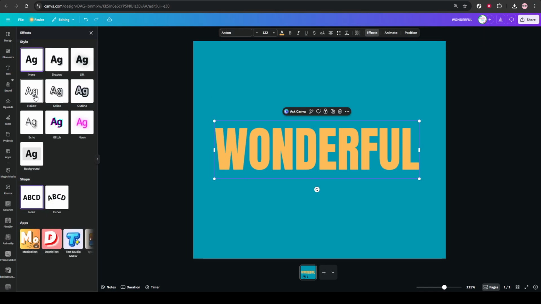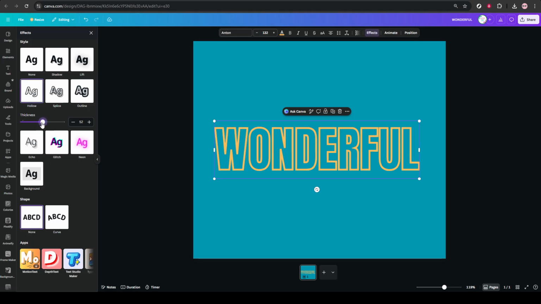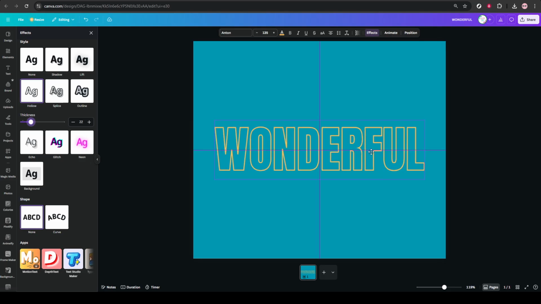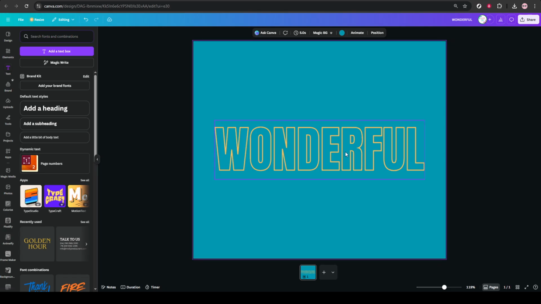Adjust the thickness slider so the outline is visible but not too heavy, enough to frame the letters clearly without overpowering the design. Resize the text so it becomes the focal point and reposition it to where you want it to sit in the final design, usually centered. Keeping alignment consistent now will save you time later.